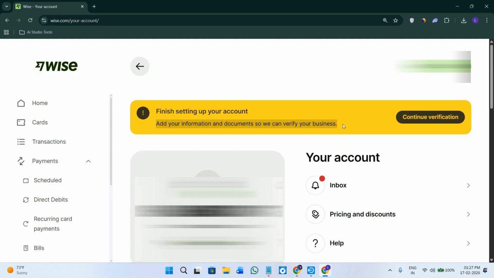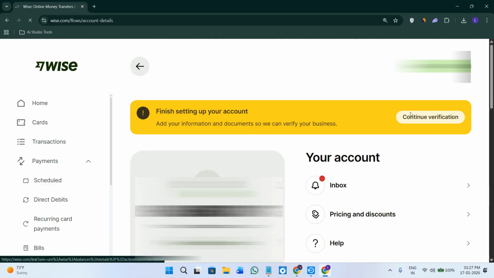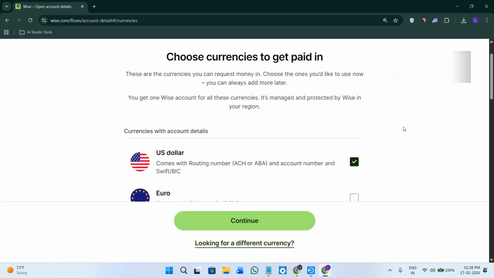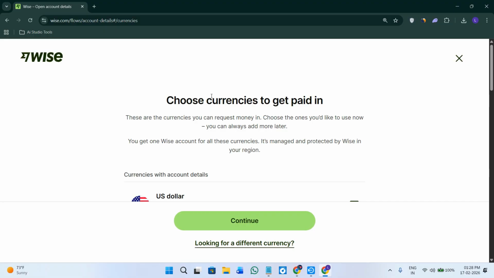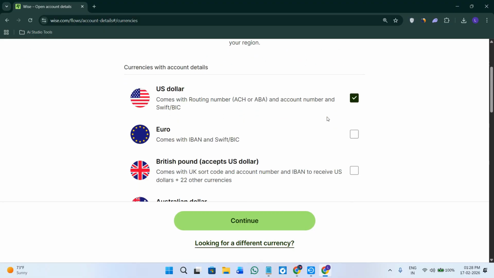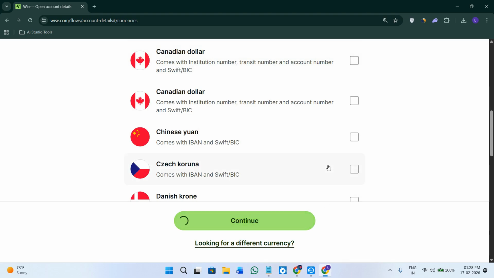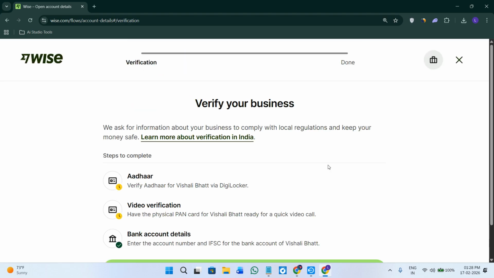Now it is going to say this particular banner that says add your information and documents so that we can verify your business or your identity. So here click on the option of continue verification. Now you will be landed on this page where you need to select the currency in which you are going to get paid. After selecting it, click on the option of continue in the bottom.